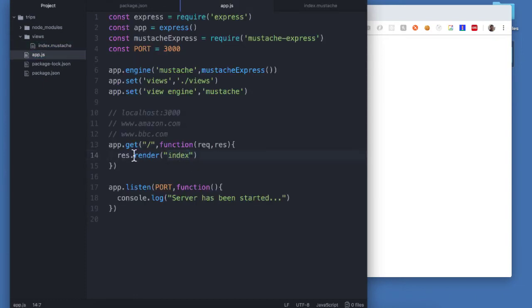Now you might be wondering, okay, hold on a second. How does it actually even know that the page is inside a views directory? Look at line number 7. You're telling it that my views will be inside a views directory. So that's how it knows. You don't really have to say index.mustache. Just name is enough. It already knows it will be mustache because you're doing it on line number 8.